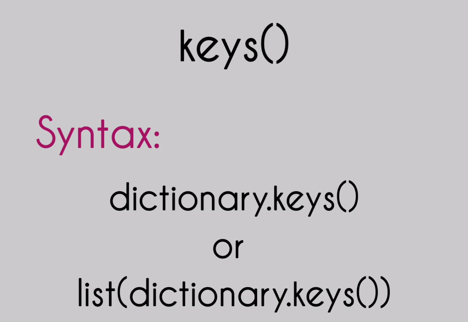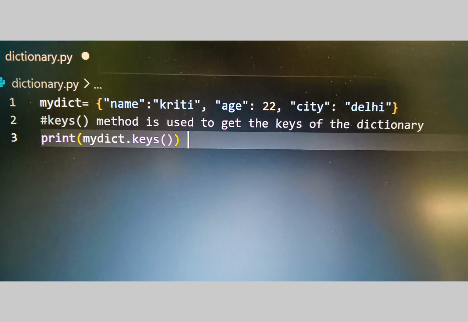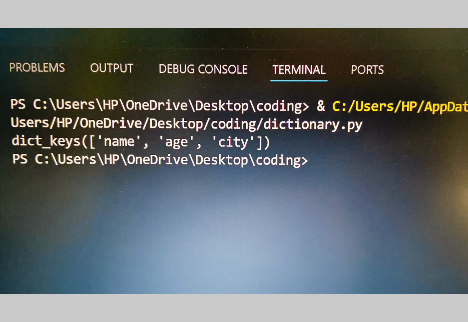The next function is keys. Keys are simply used to get all the keys from our dictionary. Like if you want to see how many keys and what keys we have used in our dictionary, you can simply write your dictionary name dot keys. Then you will get all the keys of your dictionary. As I have written here, print my dict dot keys. When I run this code, this will be my output: dict underscore keys, and then in parentheses there is a list of the keys which my dictionary holds, that is name, age, and city.